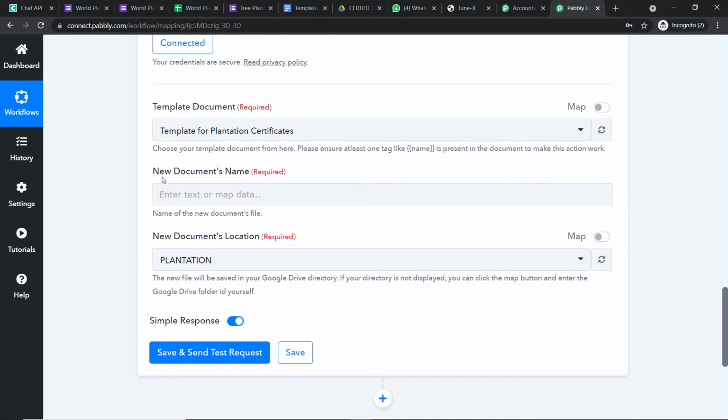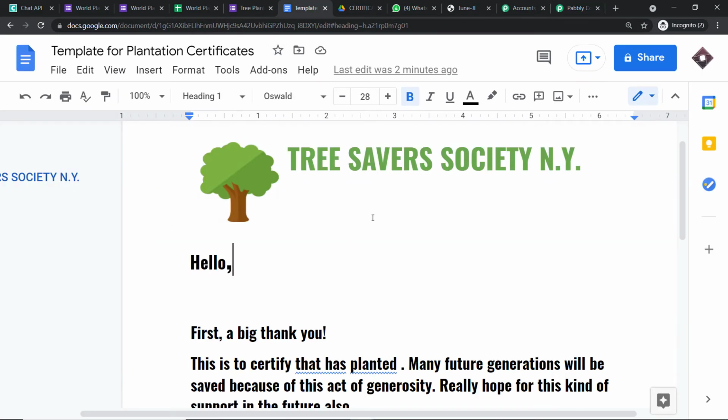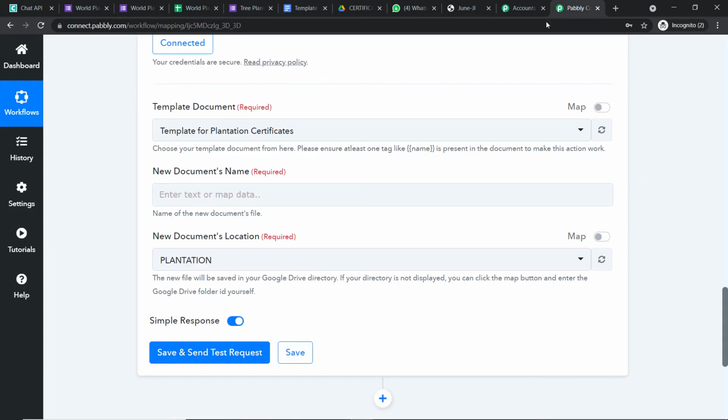Okay, so with regards to the new document's name. Now using this particular template, we are going to create a certificate, and when the certificate is created, there should be a document name. There should be the name of the certificate. Okay, so before we deal with the certificate name, there are some interesting things that I have to show you. Actually, I want to show you a magic.